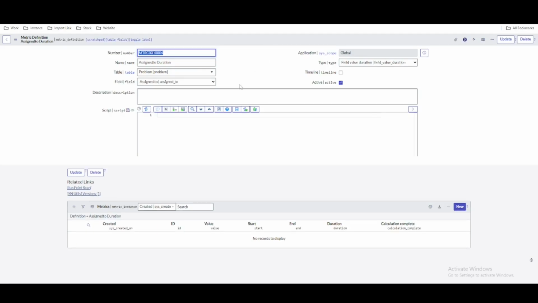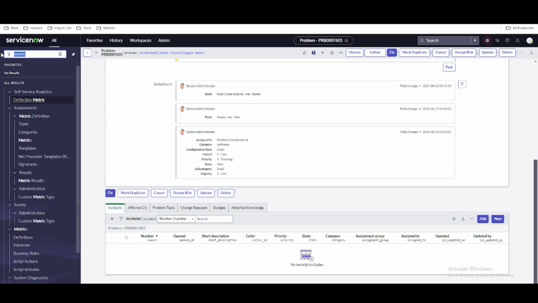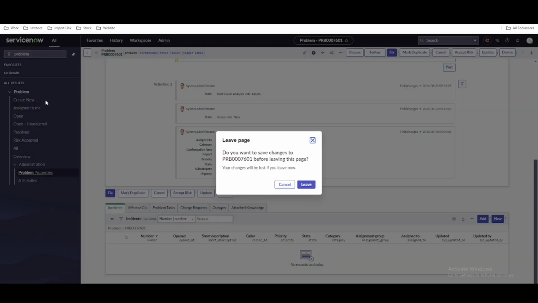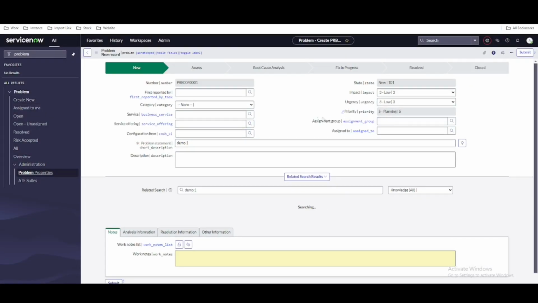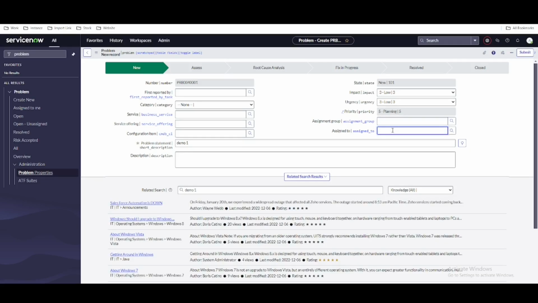Under these metrics you can see the metric instances. This will calculate under the related list. You will be able to see some data inside there that will be calculated. I'm not going to refresh this page, so this record will remain there. What I'll do is go and create a new problem, and at that moment I'm going to set the assigned to field to problem coordinator A, and then I just save it.